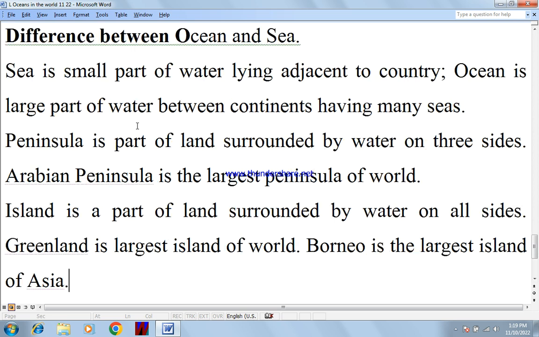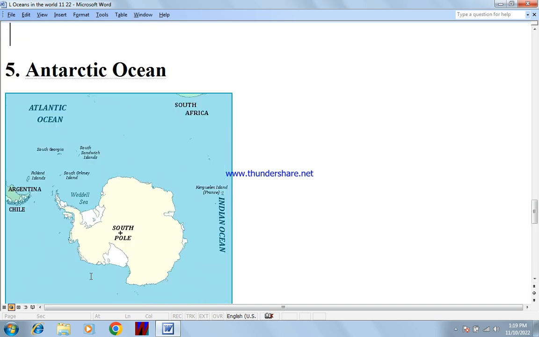Now, island is a part of land surrounded by water on all sides. Greenland is the largest island of the world. Borneo is the largest island of Asia. Let me show you the Borneo Islands.